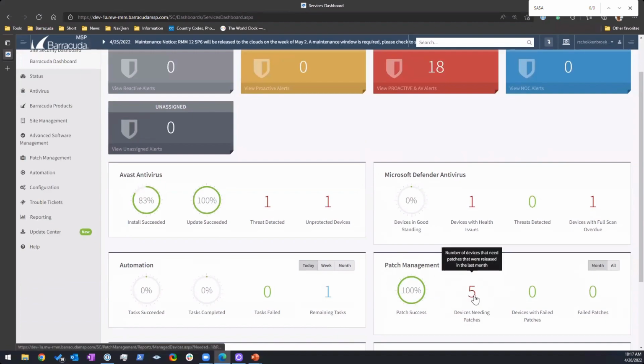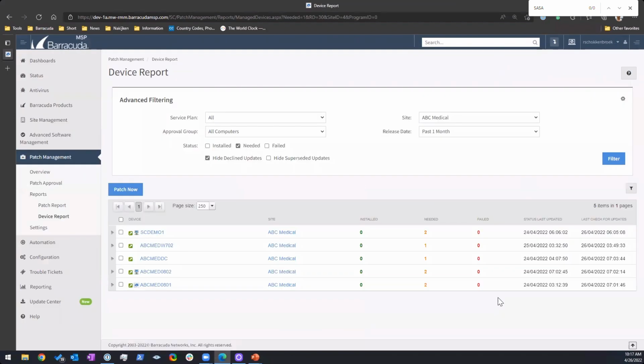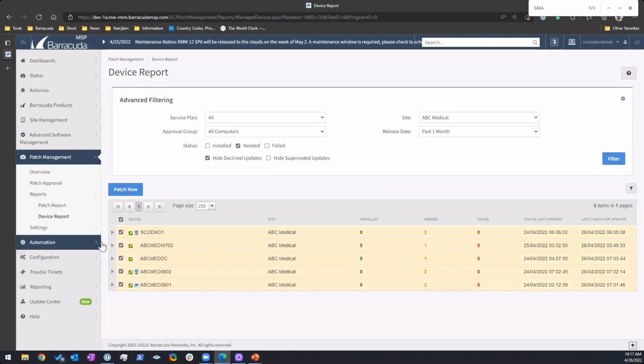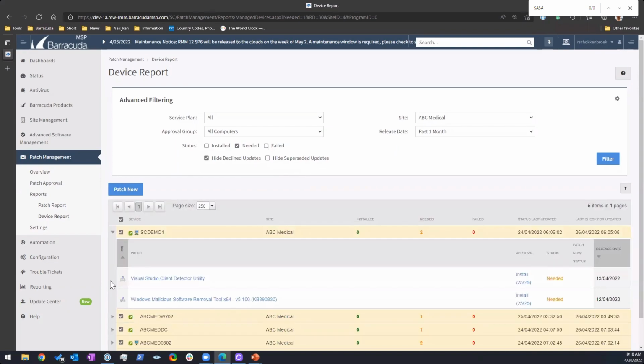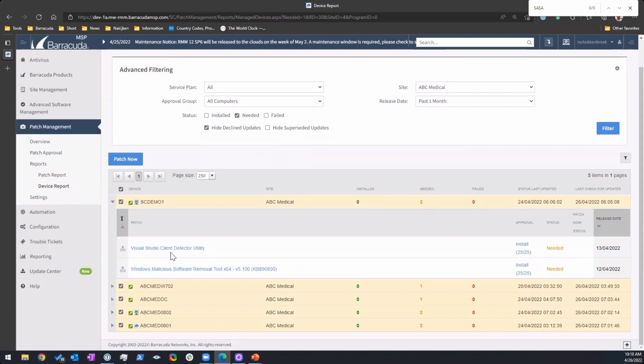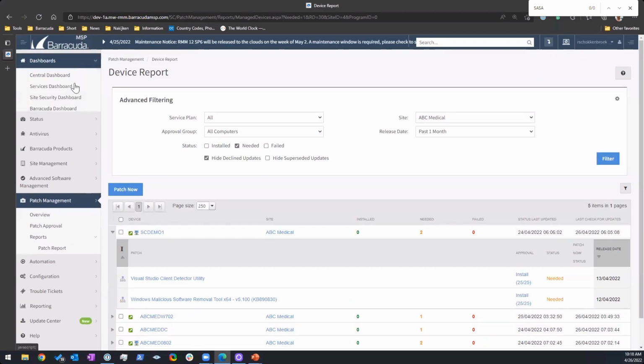If I want to see which patches are needed, I can just click in this site and you will see that these devices need patches. If I want, I can do it manually. You can also automate it, which we will cover in a bit. But let's say hypothetically, if I want to patch it manually, I can do it by selecting this and opening this specific device, and then you can see that I have 2 patches which should be installed. So that is from the reporting functionality.